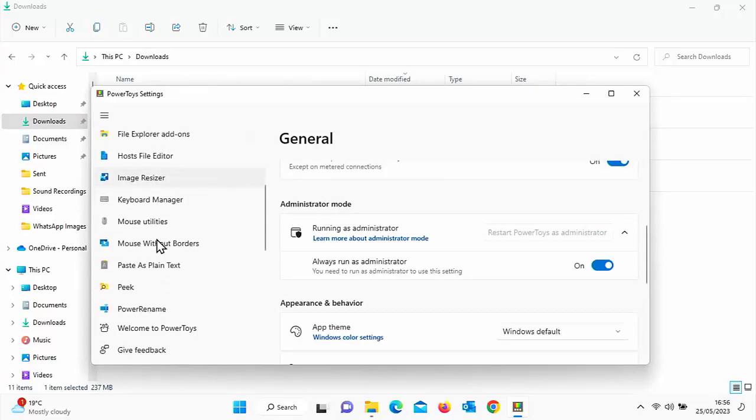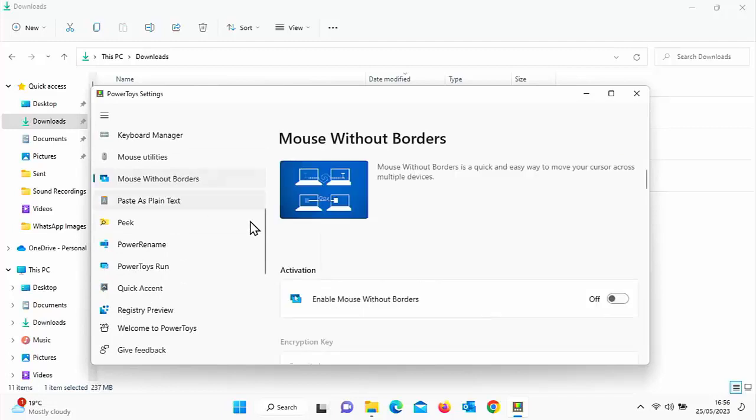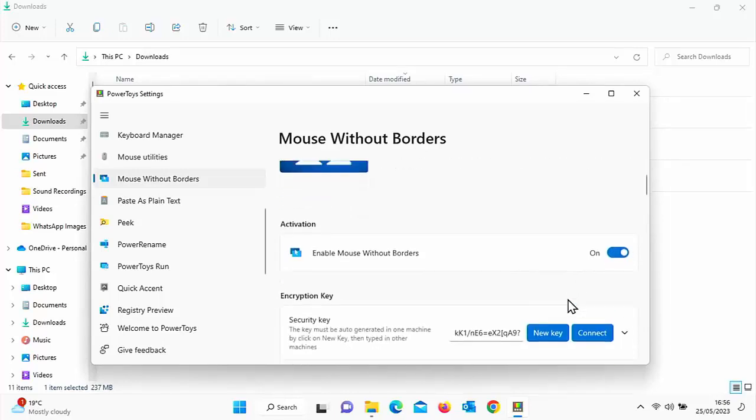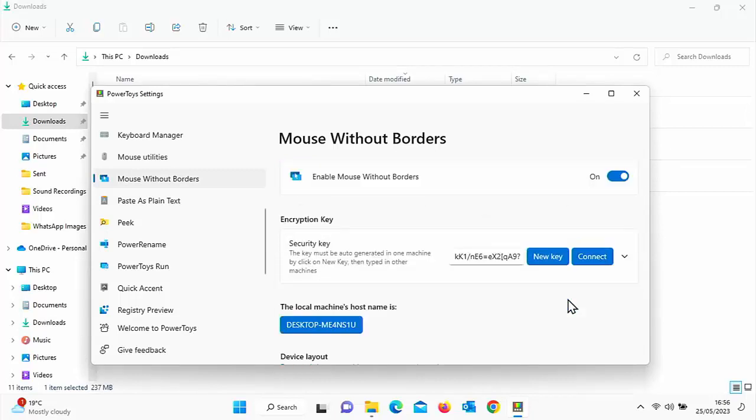Then on the left, you want to scroll down to Mouse Without Borders. Left click once on that. And if Enable Mouse Without Borders is switched off, click on the little off switch just to the side of it to switch it on. And there we go. So it gives you a couple of things here. You've got a key it comes up with. If you've got nothing in the key there, click on new key and that will give you a new key.